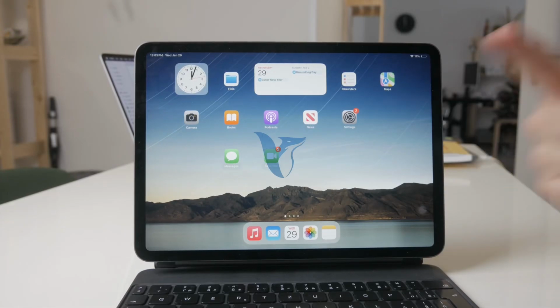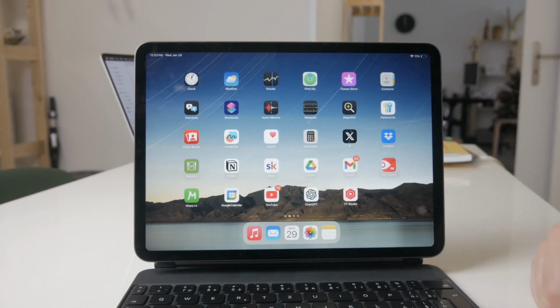So here is how you can write an email through the Gmail app on your iPad. It is essentially very simple, so I'm going to explain it to you, but there are two main approaches on how you can take this.